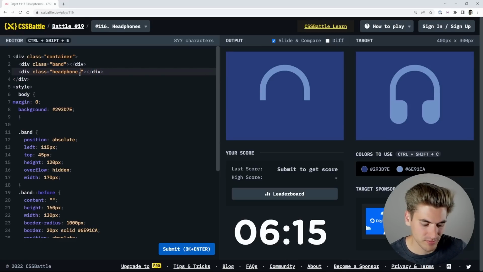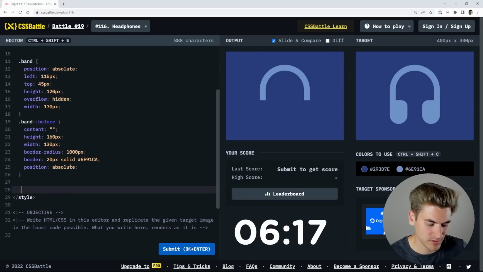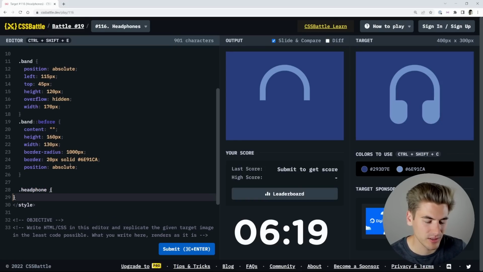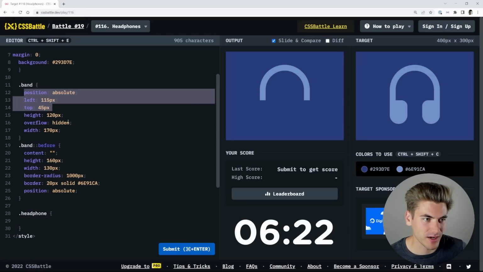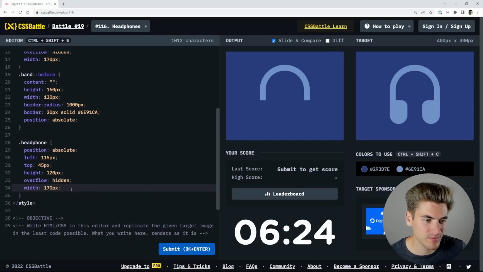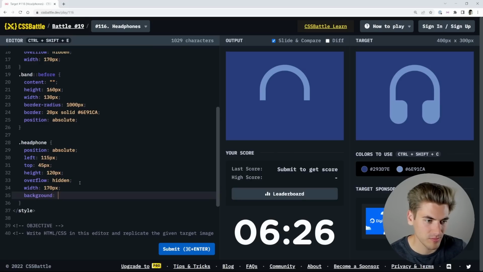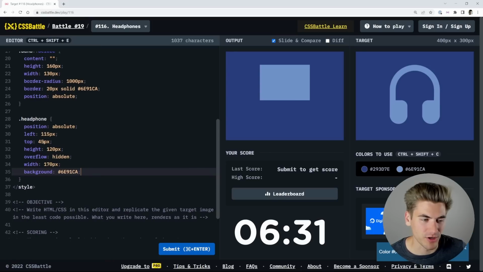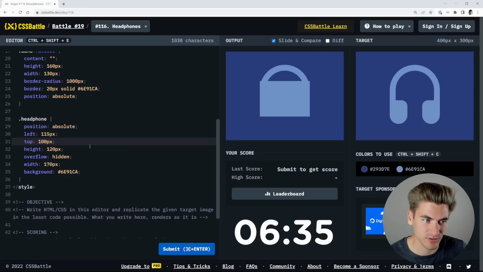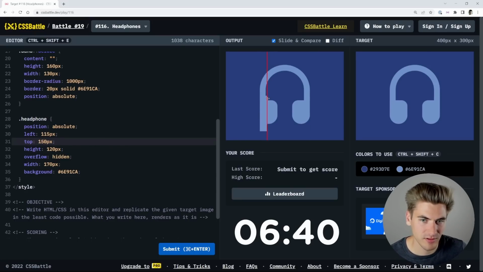And this will be the left side. So dot headphone left. We can do a lot of the same things. I want to kind of copy all that code into here. Background is going to be this color, just so we can see what we're working with. Okay, but our top position is obviously going to be quite a bit different. Our top needs to be like 100 pixels or 200 pixels. 150. Nope, 170. 165. There we go, 165 is exactly where we want it to be.